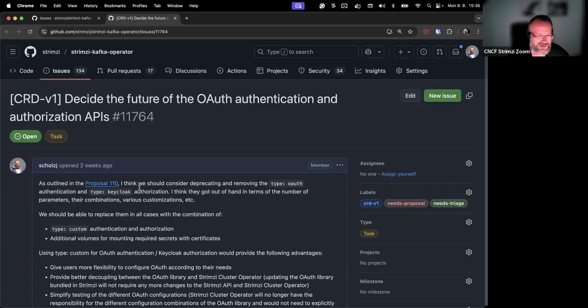And I was wondering if it would make sense to kind of deprecate these and have the users migrate to the custom authorization and custom authentication, which will basically give them more freedom to configure things exactly as they want.